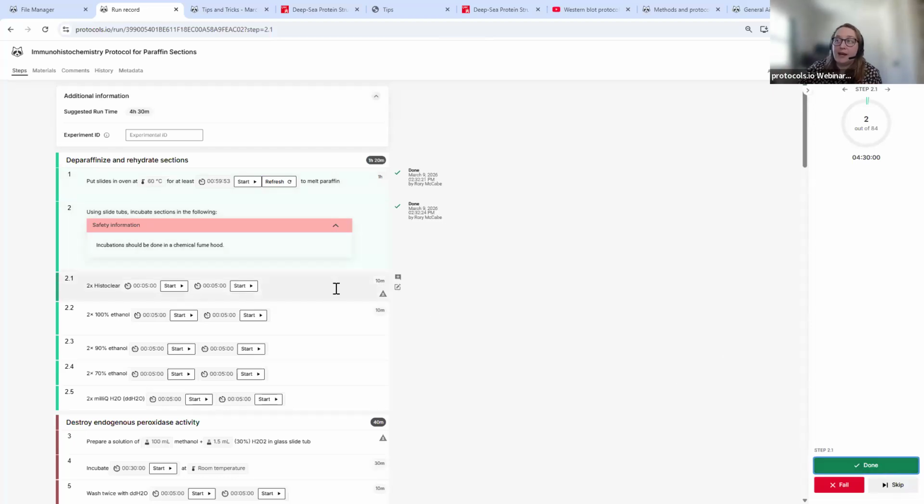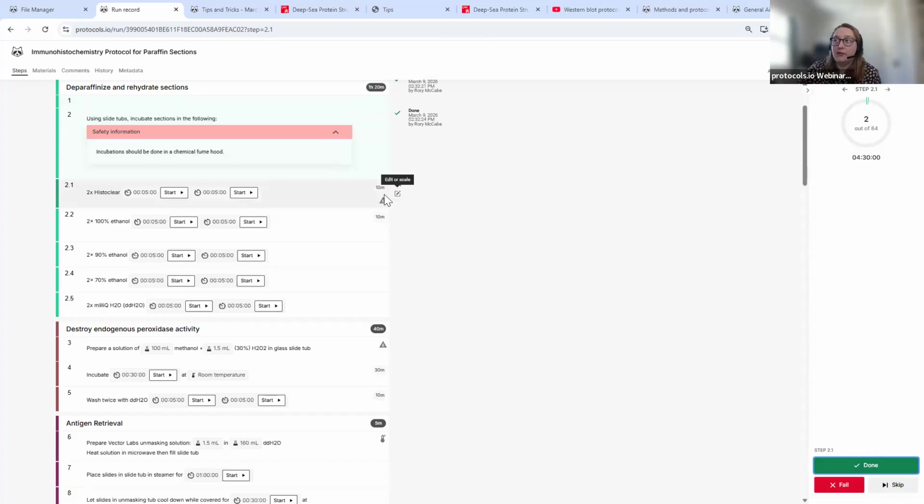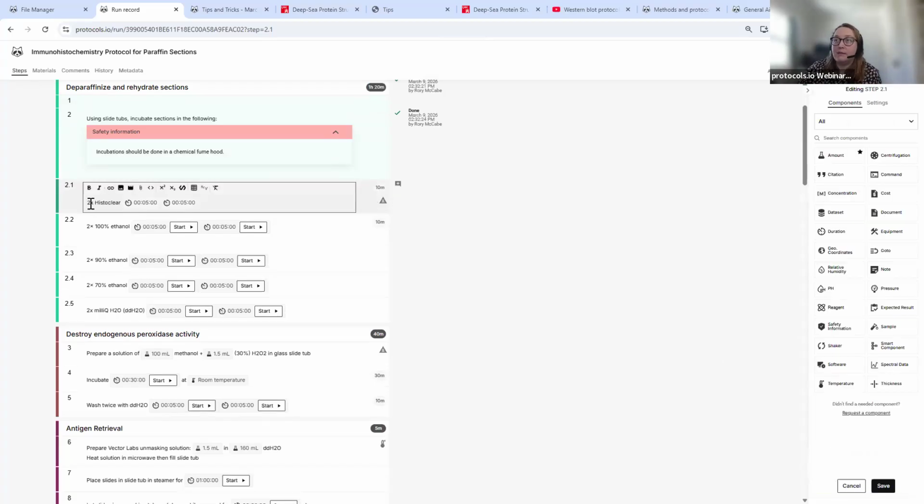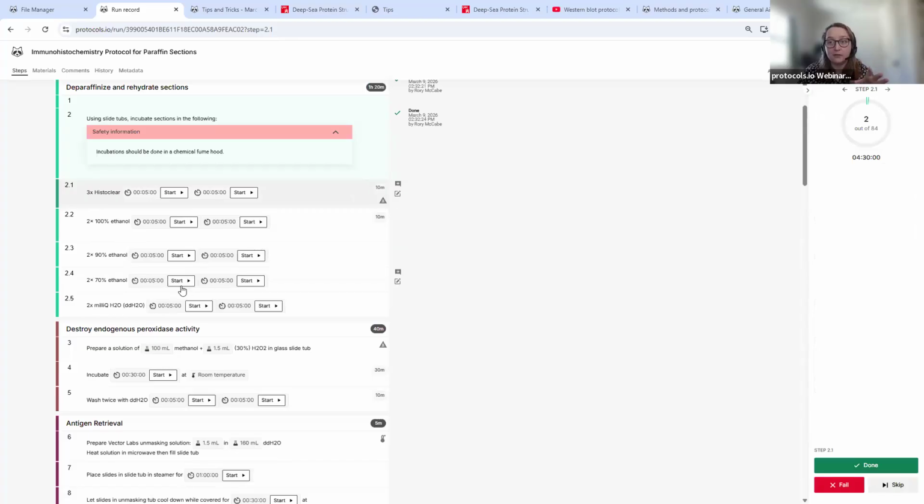If you are making any changes during the run, on the side here, you can edit, and you can say, maybe I did 3 times histoclear, and save that. And it will save for that specific run, but not for the protocol overall. So I'm saving what I did on that day without overriding the protocol that I'm following.